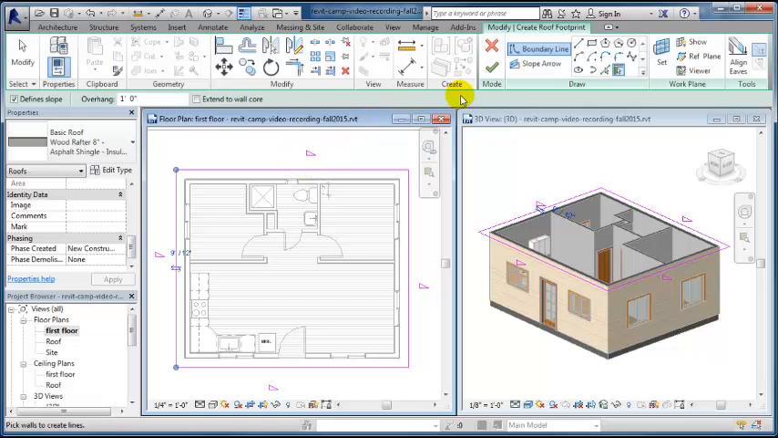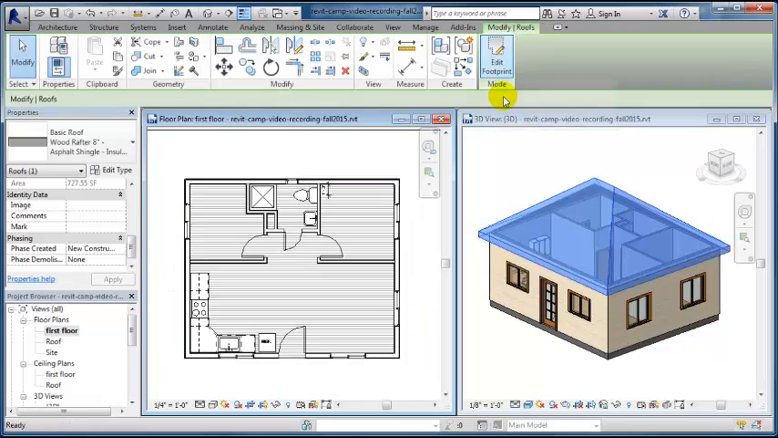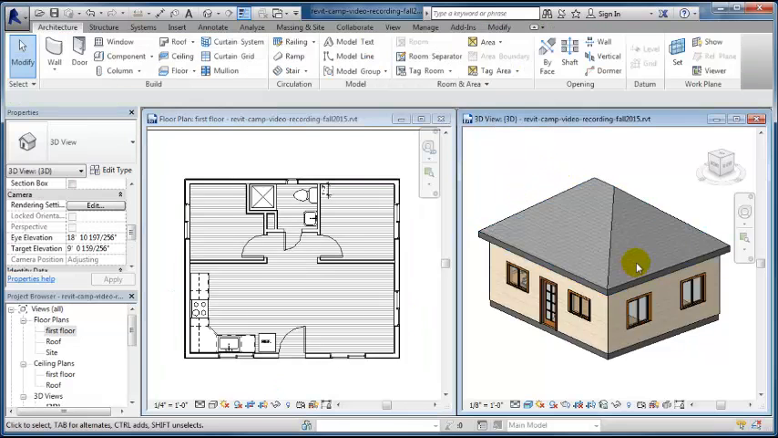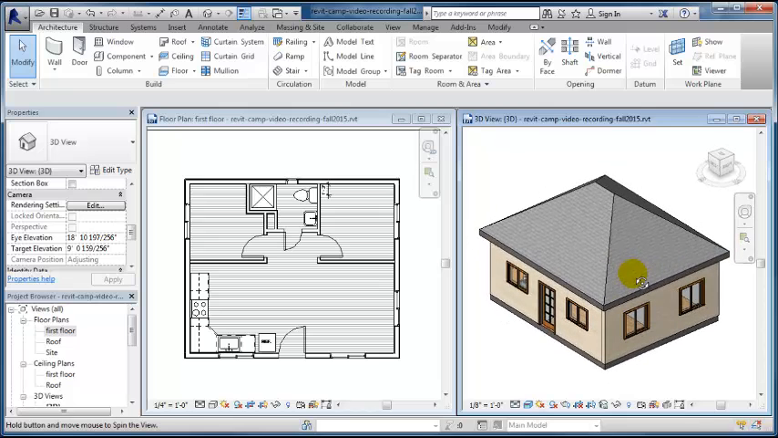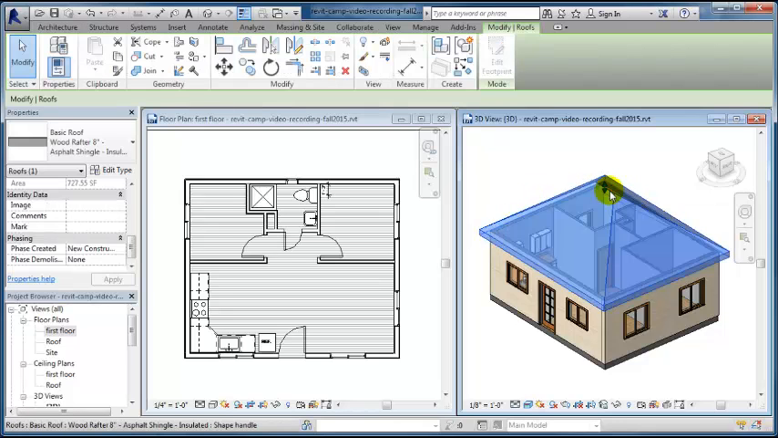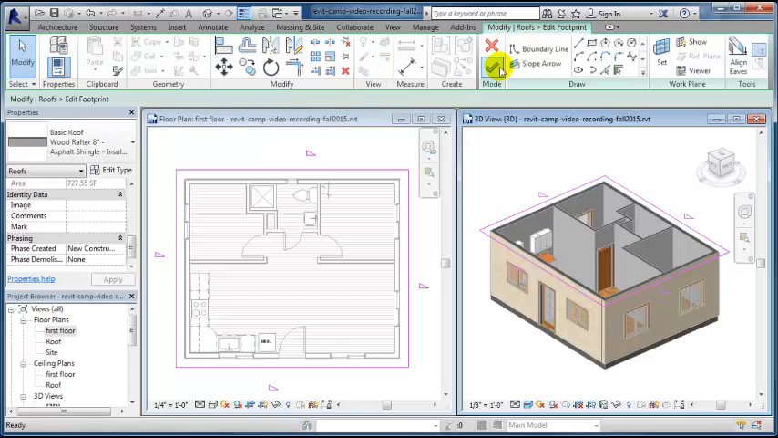So at this point, if I were to hit the checkbox, we see that we have in our 3D view a hipped roof. Okay, so that means we are sloping on all 4 sides. Now I'm going to go back into the roof to edit it. So I'm going to select the roof object, hit Edit Footprint, and then we're back again to where we were. So what I want to do is turn off the slopes on these 3 sides.